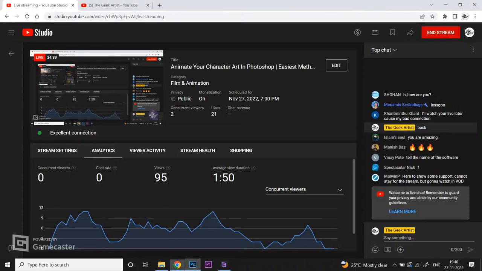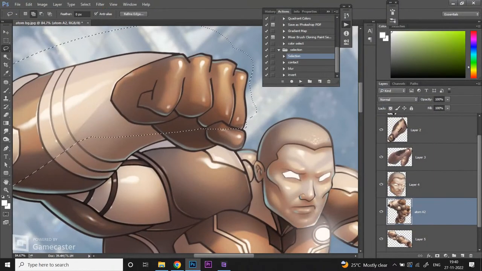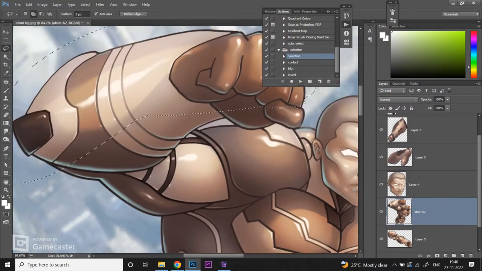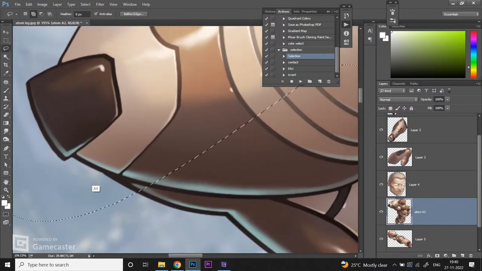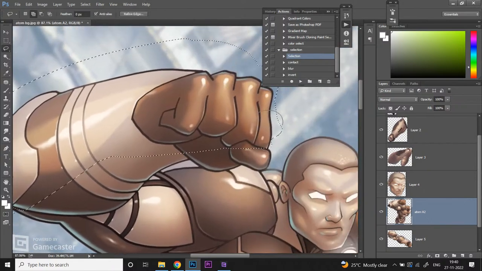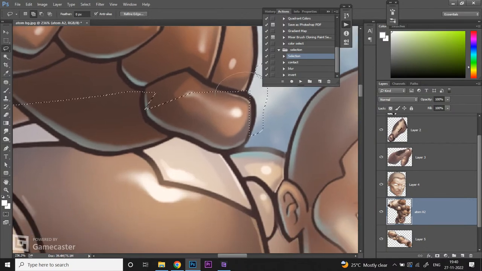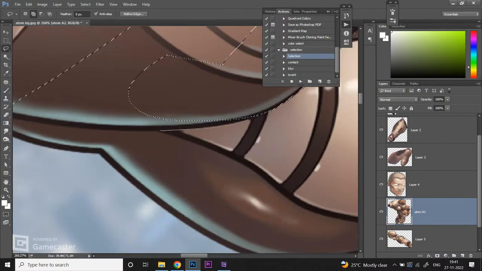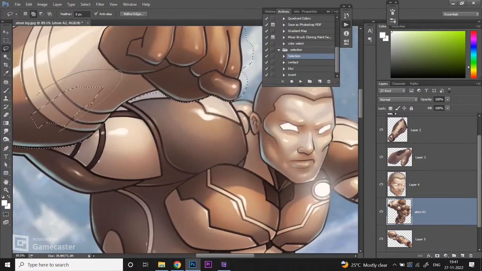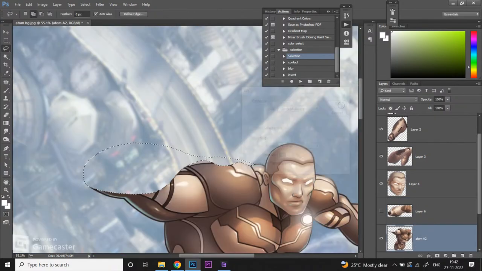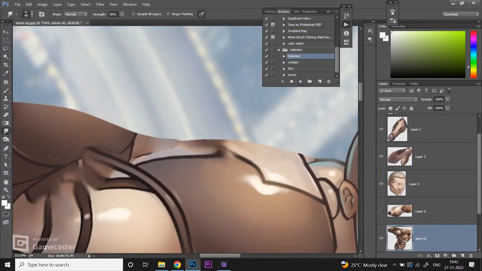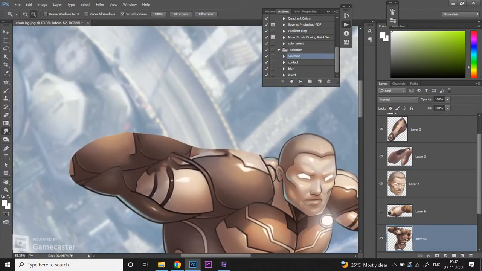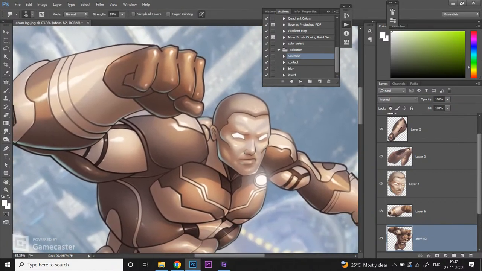All right, so I guess we are back online. All right, so let's cut out the forearm and the fist very quickly because we're almost done with this boring, tedious part of the process. Almost there to make the selections. So that is done. I can smudge those areas just a little bit, and that'll do the trick.